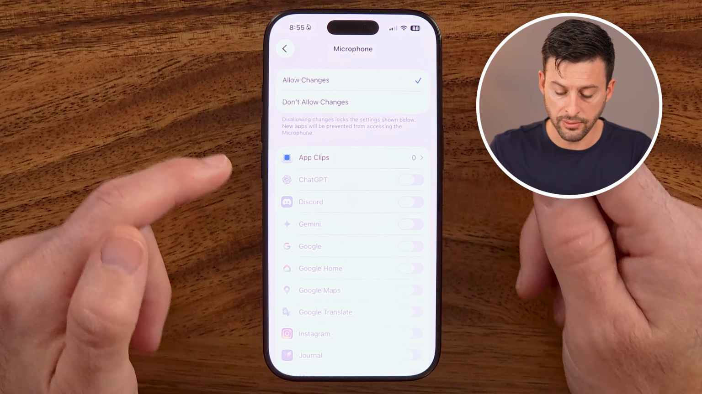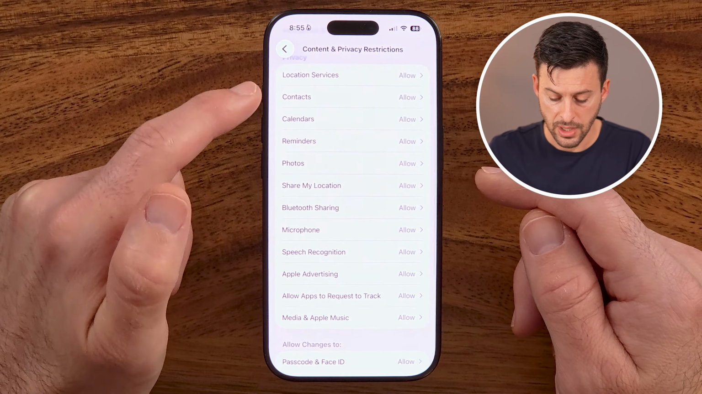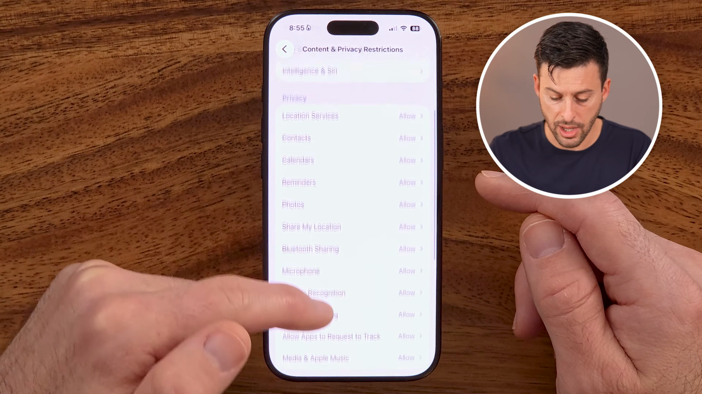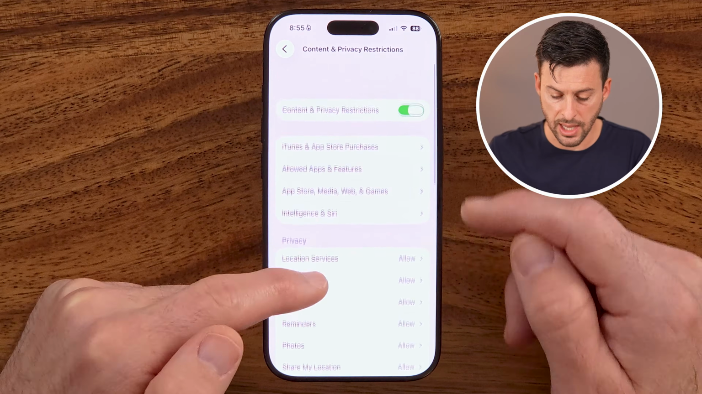So you want to switch all of these to allow changes and then go back out of here. On any of these you want them to be allow. And you can even just turn off content and privacy restrictions if you don't need it.